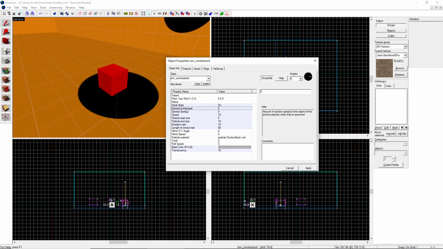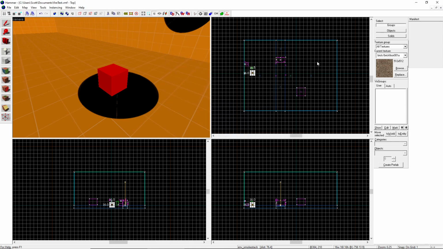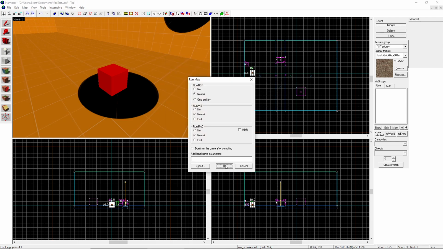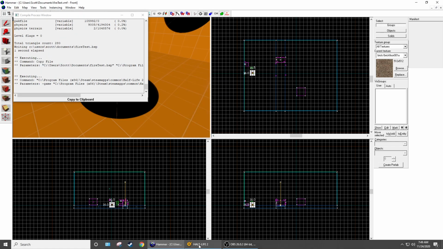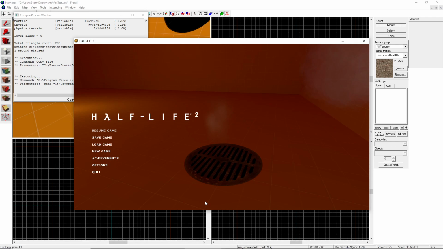The spread at the base. So this is how wide of an area this smoke is going to emit from. And so you can see I've got the spread at base set to 5. So if we take this and put it to like 20, and I recompile the map, you should see a difference in how that little sewer emitter is going for me there.